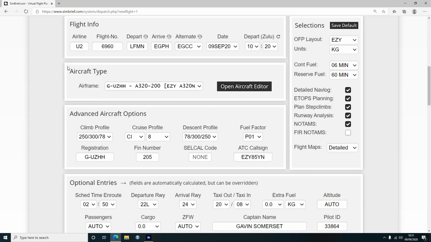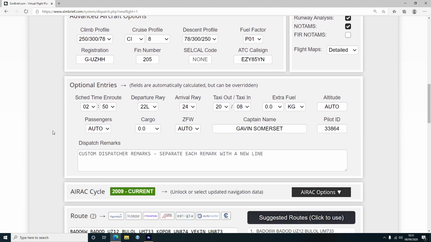Notice the call sign differs from the flight number. That happens quite a lot actually. So again, you can get that from Flight Radar 24. If you click on any of the flights, you'll see the call sign and the flight number aren't always the same. So if we come down here then, let's have a little look at the optional entries. The control fields will be automatically calculated, but you can change them if you wish. So there's your selected time en route, no need to change that.